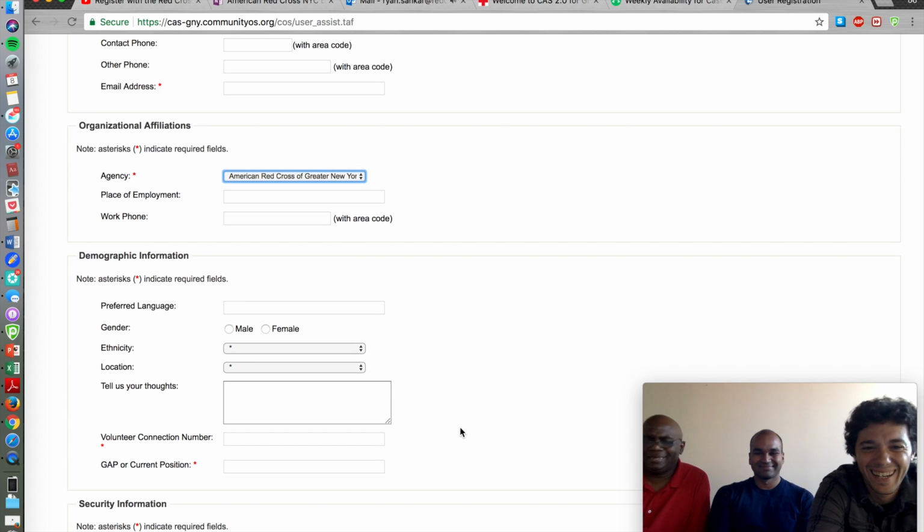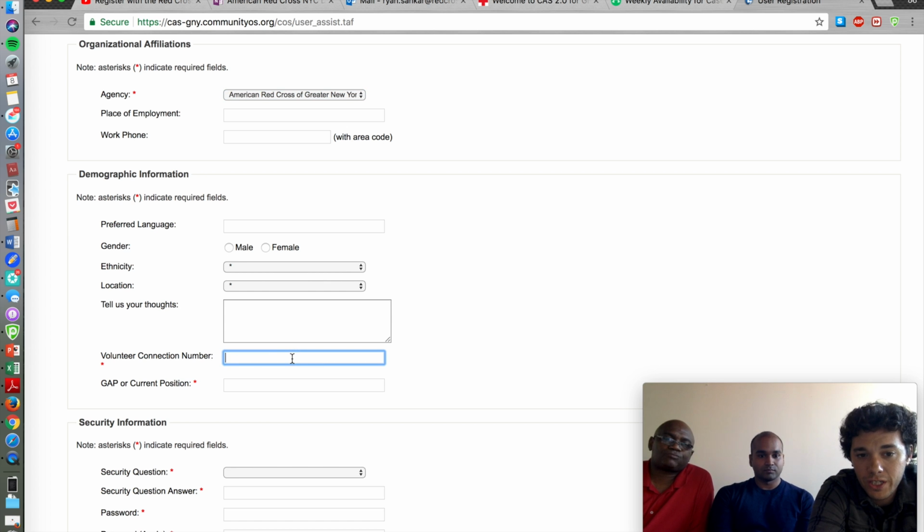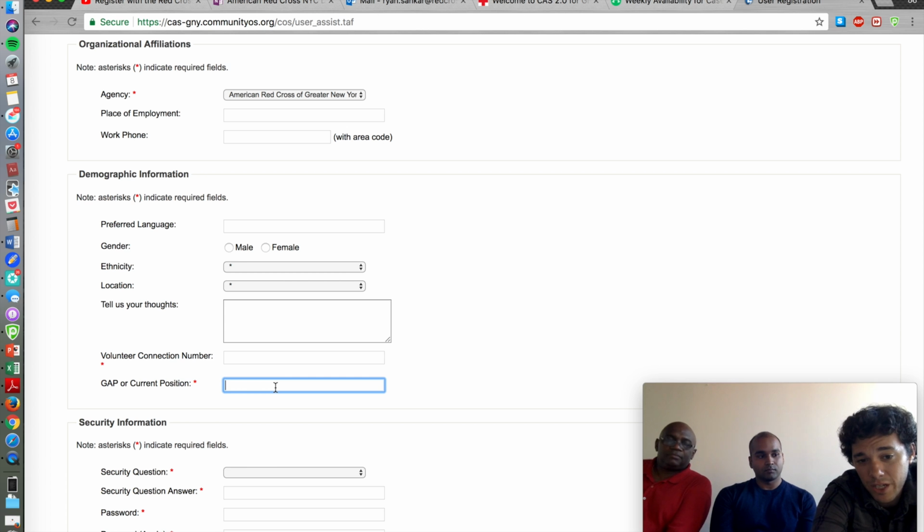And then you want to put in your volunteer connection number here, which you could find in volunteer connection account, which I'll show you in a bit. Or it's on your ID. Or it should be on your ID. And for current position, you could just write casework.